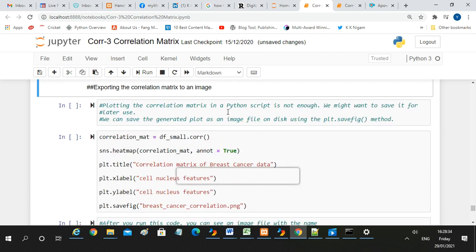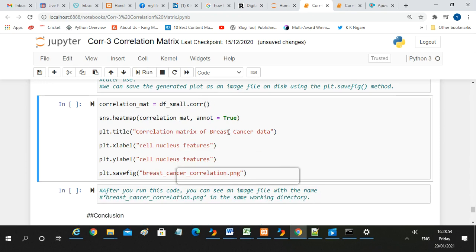Plotting the correlation matrix in a Python script is not enough. We might want to save it. So for saving purposes, we can export it to our working directory, and this can be used anytime later. We can save the generated plot as an image file on disk using plt.savefig. So we can again run this. Now with this code, it is going to do all that we wanted.